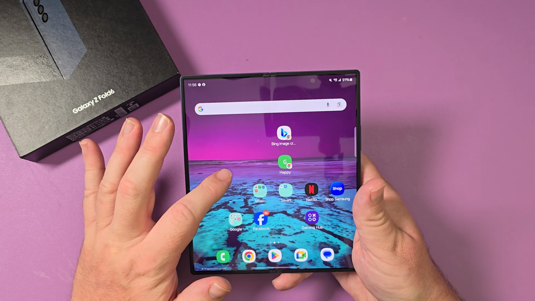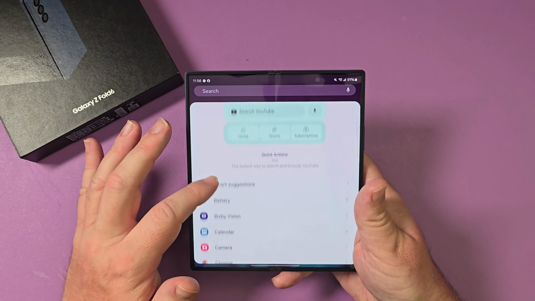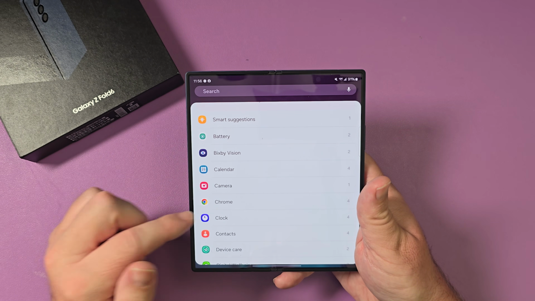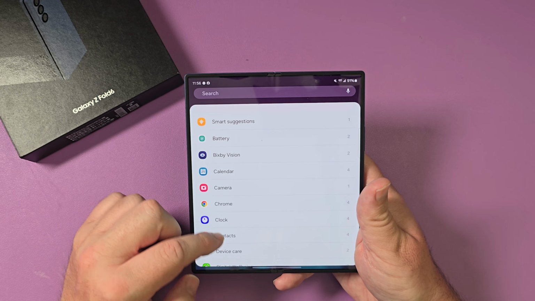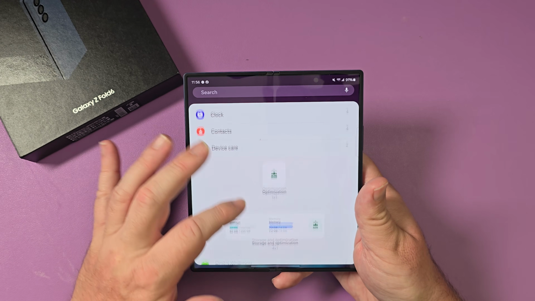Let's go back again. Go to widgets. This is how you can add widgets to your screen. These are just little apps that sit on top of your screen. So maybe you want one for device care. So I'm gonna tap that. And then I have optimization or storage optimization.